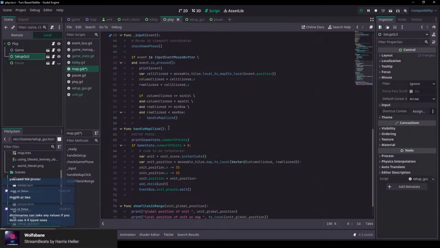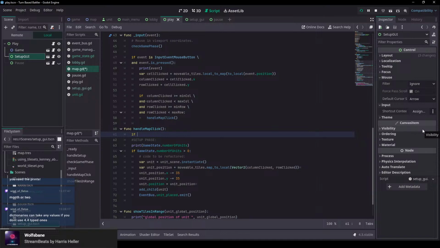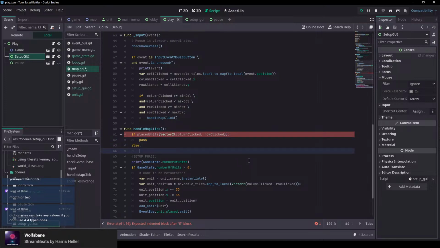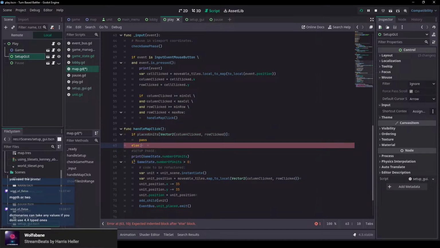So let's say we wanted to do handle map click. So if place units can we do like Vector2? Oh, which way around is it? Column clicked, row clicked. Can we check if it exists? If that exists, then we want to do nothing. Else, we do this.